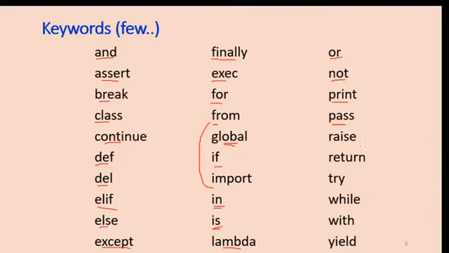Raise is used to raise an exception if something abnormal happens. And return is used to return a value from a function to the calling function. And try is used in exception handling to hold the statements that are expected to have some exceptions. While is for looping, and likewise we have many more keywords.